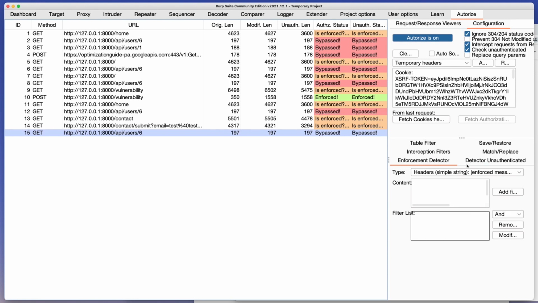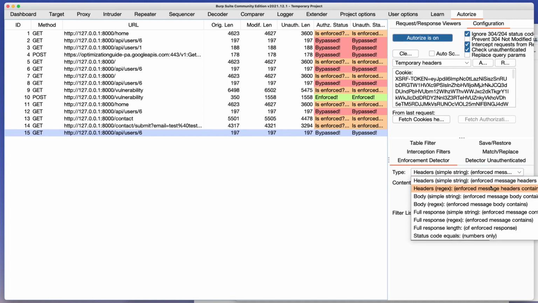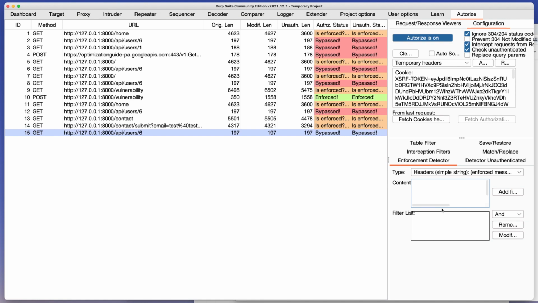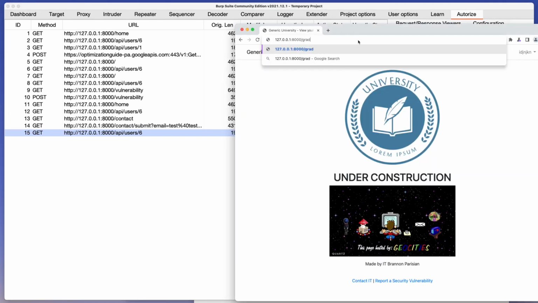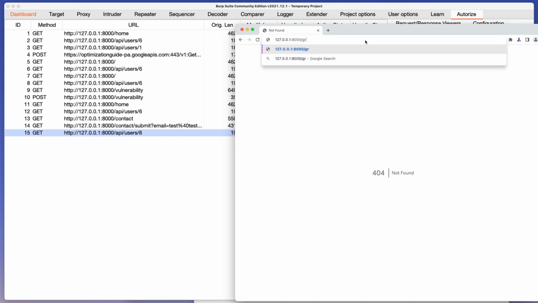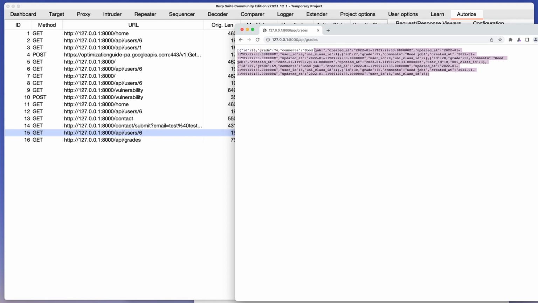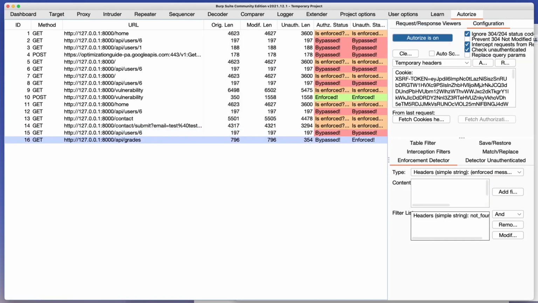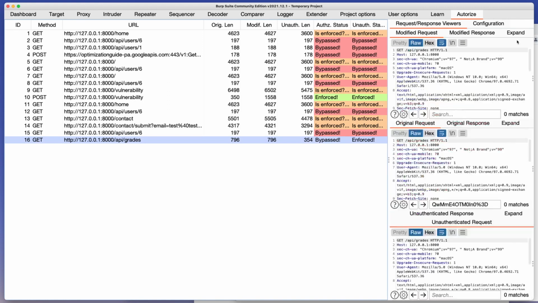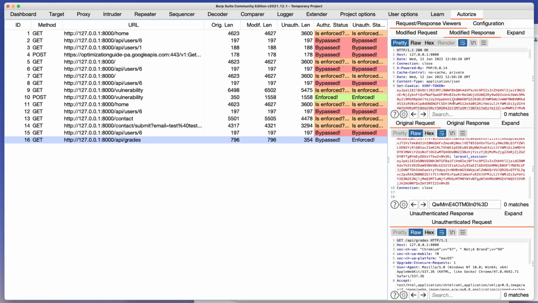Another thing is if you go into the enforcement detector, you can actually modify this. So if something's enforced but it's still returning like a 200, you can go in here and do, you know, if it contains not found, for example. So now if we go to grades 1, API grades, we can see here that we've now been able to go into enforced because we can change what we want the response to look like.